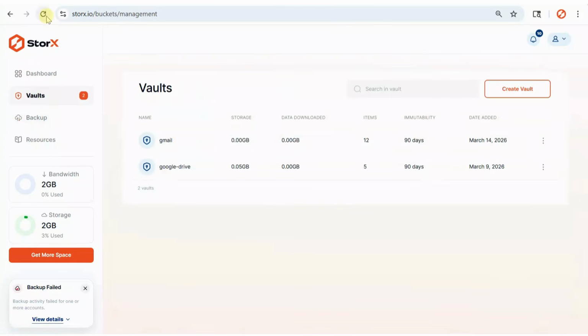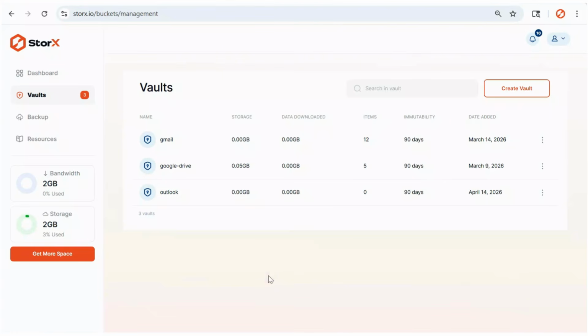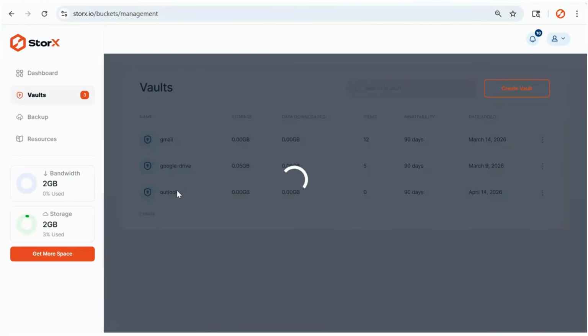To verify your uploaded emails, navigate to the Vault section from the side navigation bar and reload the page. You will find a vault named Outlook, which is automatically created to store your uploaded emails. Click on this vault to view your backed up emails.